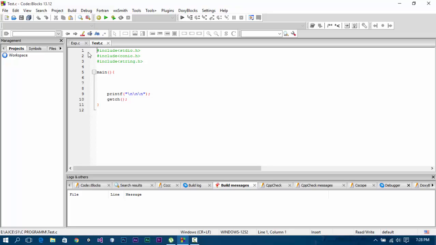UDF, user-defined functions. By the name itself, these are the functions which are defined by the user. For the execution of these functions, the user should define the function, which is not defined in the header files. For a UDF, we should specify three statements, called function prototyping, and the statements are function declaration, function calling, and function definition.